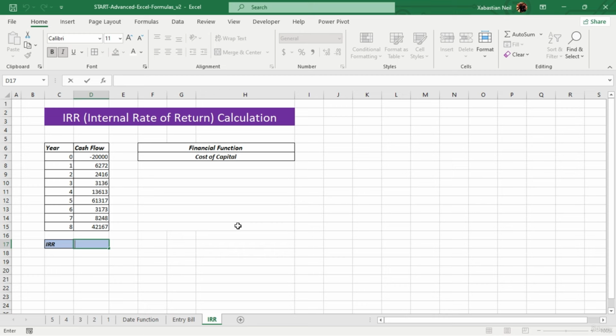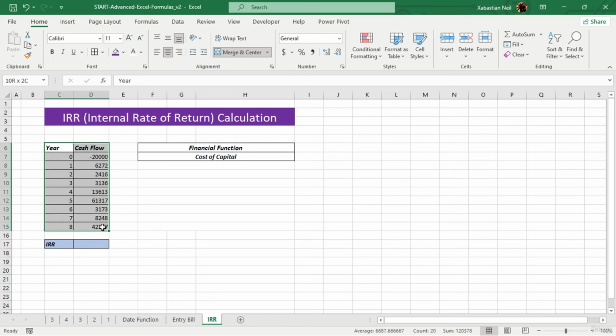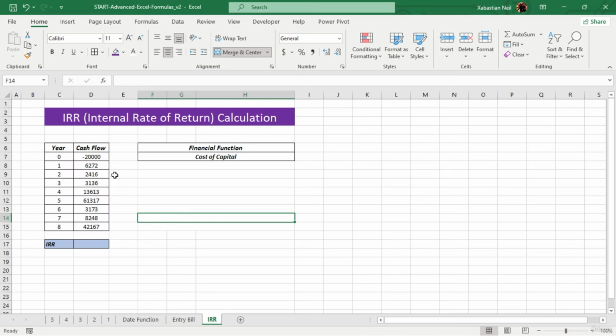IRR calculations rely on the same formula as NPV does. We're not going to go into the complications, but I'm just going to show you how IRR works in Microsoft Excel, how it functions, and what it does. Just as I told you, this is a discount method. So let's say I have a range of data over here. I'm going to keep it like this, and you might see that there is a negative value over here and all the others are positive values.